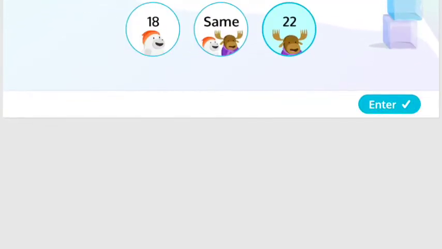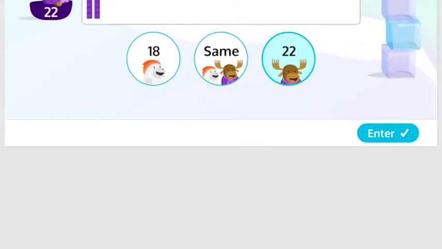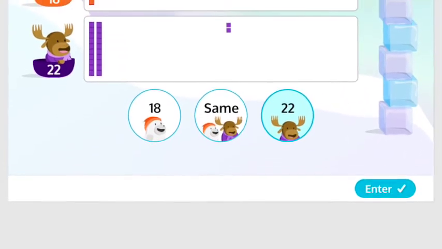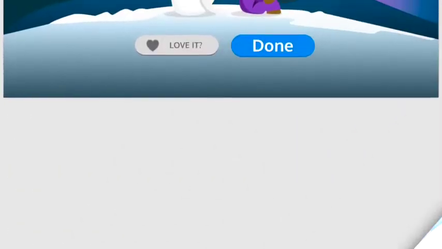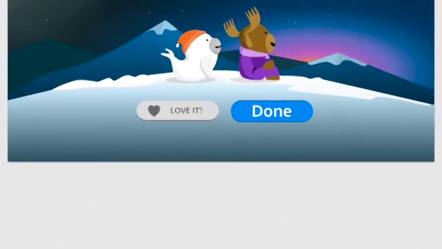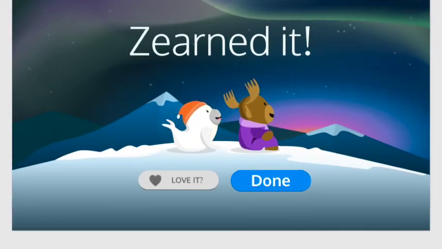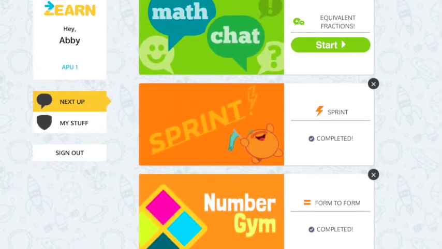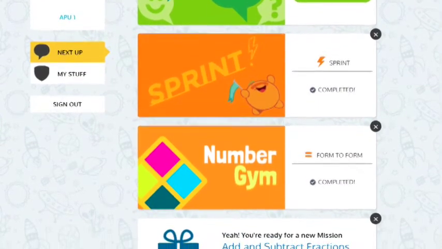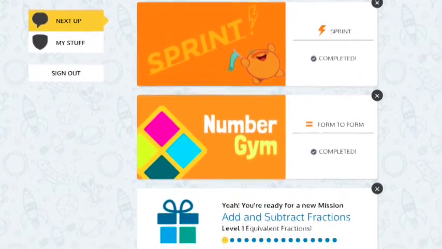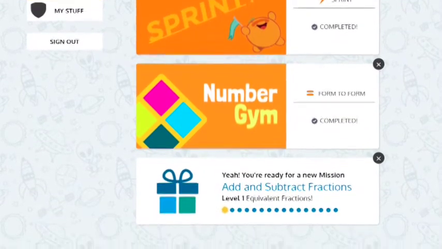They also explore things such as place value and comparing numbers, so you're exploring the same topic from multiple different sides. And when you successfully complete the lesson by knocking down all the ice cubes, you have a Zearned It screen that pops up. Once you have successfully completed an activity, it will pop up on the screen. The newest activities that need to be completed show up on the very top, and the ones that have already been successfully completed are on the bottom.